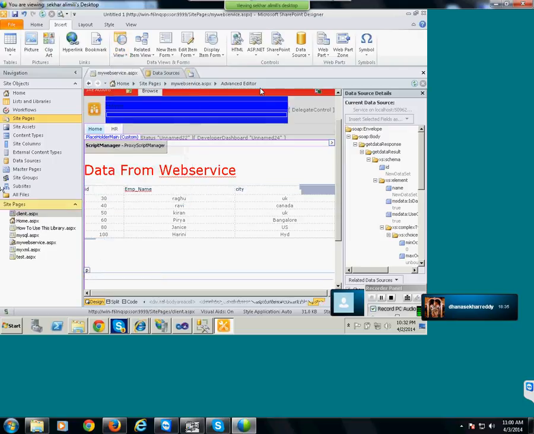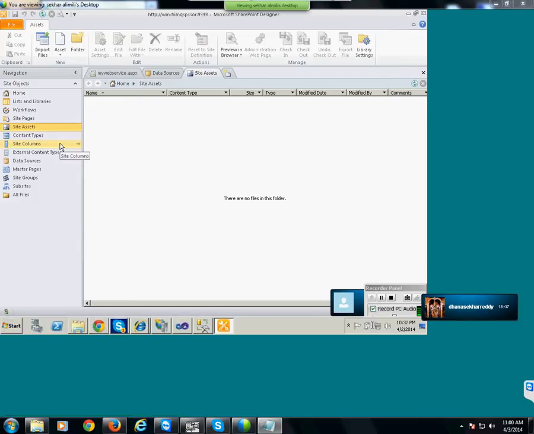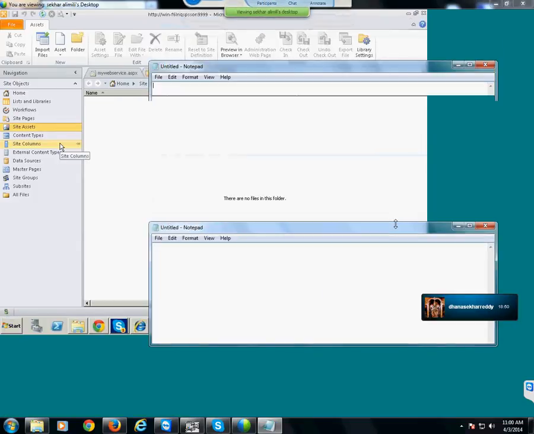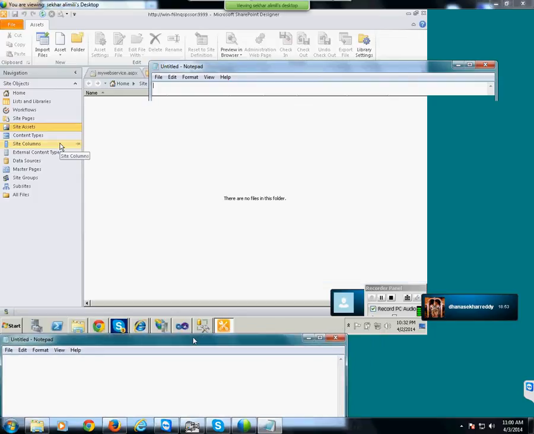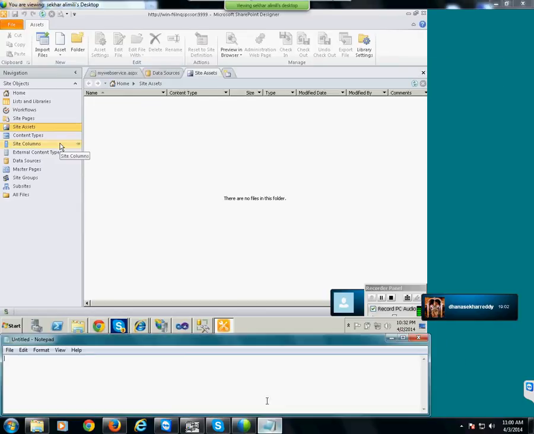Next, this is about data sources. Now I am going to show you site assets. You know site assets, right? Site assets means you can place your website related images or common images over there, and from there you can refer. That is the use of site assets. Next, site assets itself is one kind of library. Please remember. Now site columns. What is the use of site column?